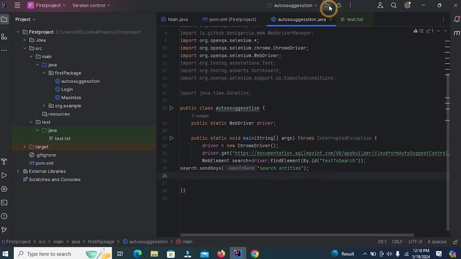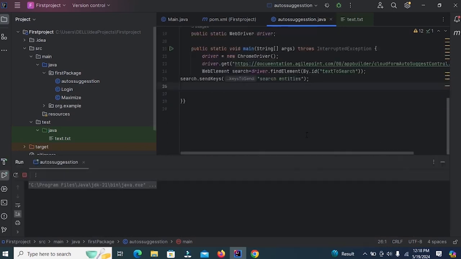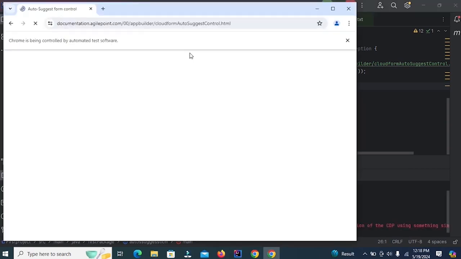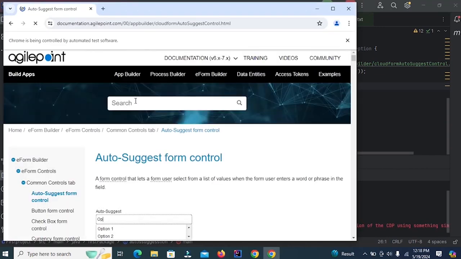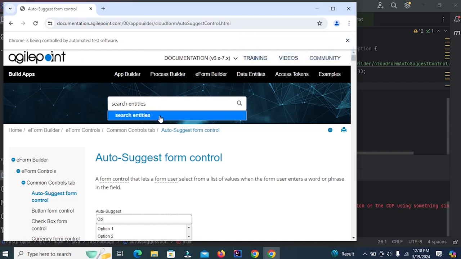Let's run this script. In this scenario, Chrome driver is opening, navigating to this URL and entering the text in the search field. As you can view, it only enters the text in this search bar. Now we need to click on this search entities.